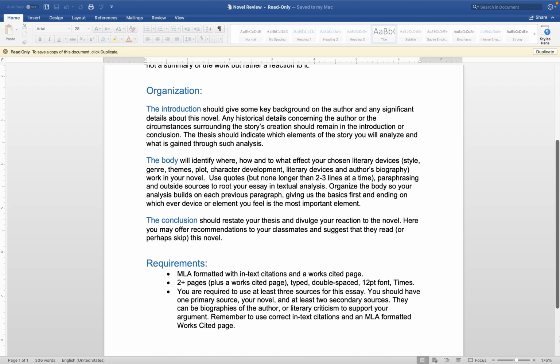Your thesis should indicate which elements of the story you're going to analyze and what's going to be gained through such an analysis. And then in the body, this is where you tell me what literary devices you're going to be talking about: style, genre, themes, plot, character development, any of that. So you can pick any of those. You can pick just one of those to focus on. You can pick multiple. That list is not exhaustive. So any literary device that you want to talk about, go for it.